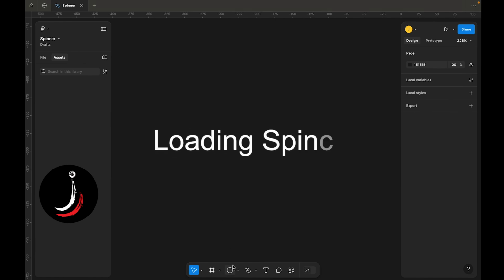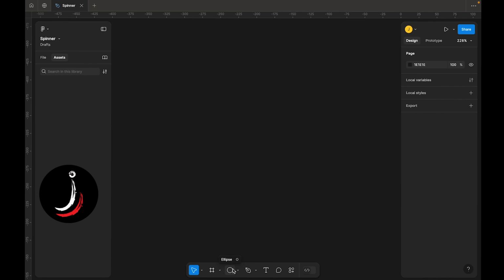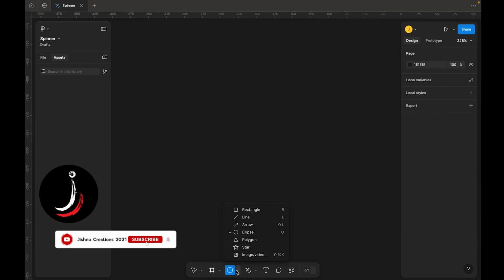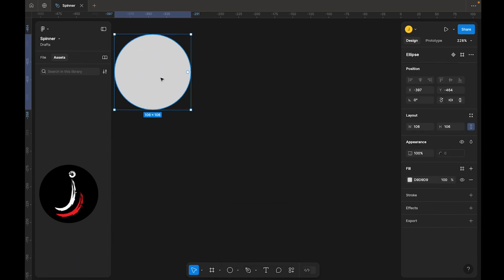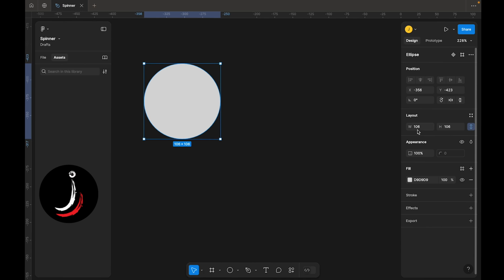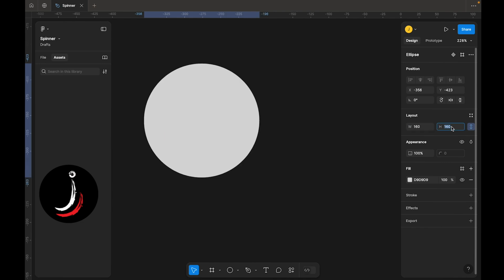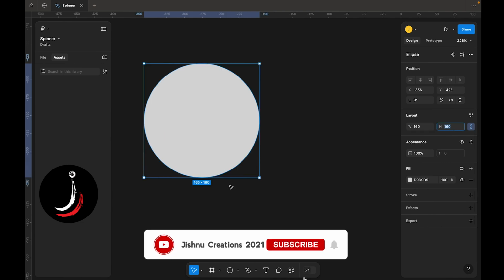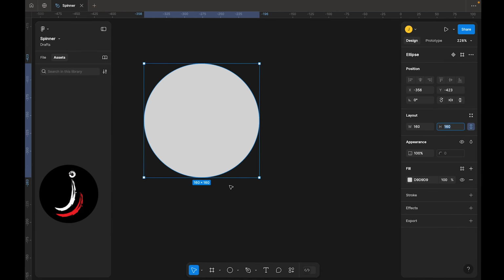Today we are going to create a loading spinner. For that, choose ellipse from the shape panel and let's create an ellipse. I am choosing 160 width and 160 height for the ellipse.